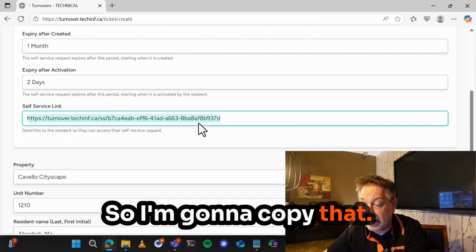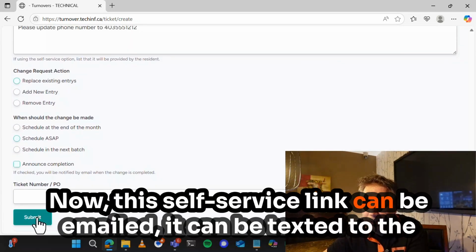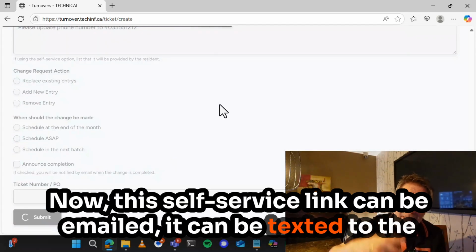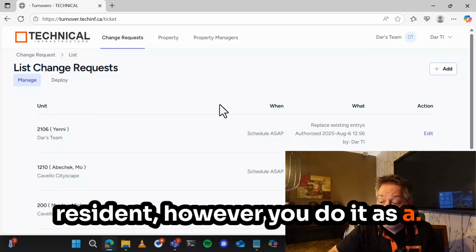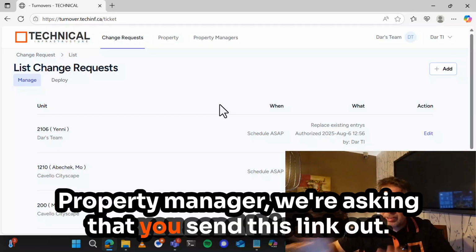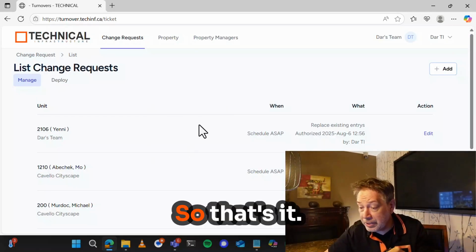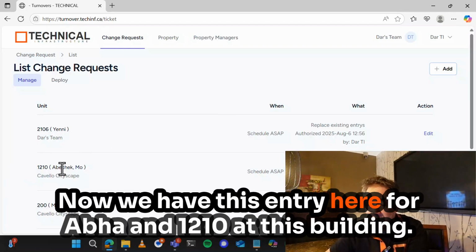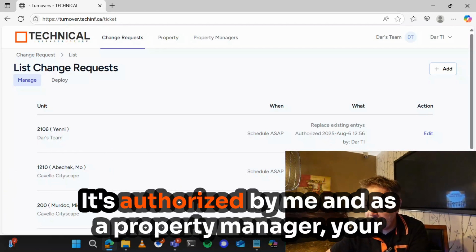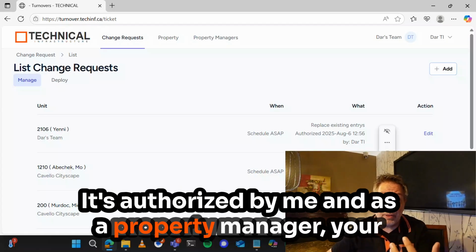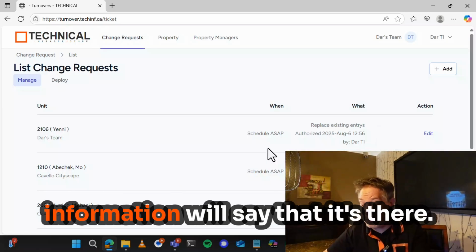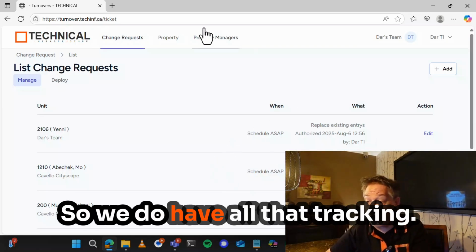So I'm going to copy that. Now, this self-service link can be emailed, it can be texted to the resident. However you do it as a property manager, we're asking that you send this link out. So that's it. Now we have this entry here for Abhishek and 1210 at this building. It's authorized by me, and as a property manager, your information will say that it's there. So we do have all that tracking.